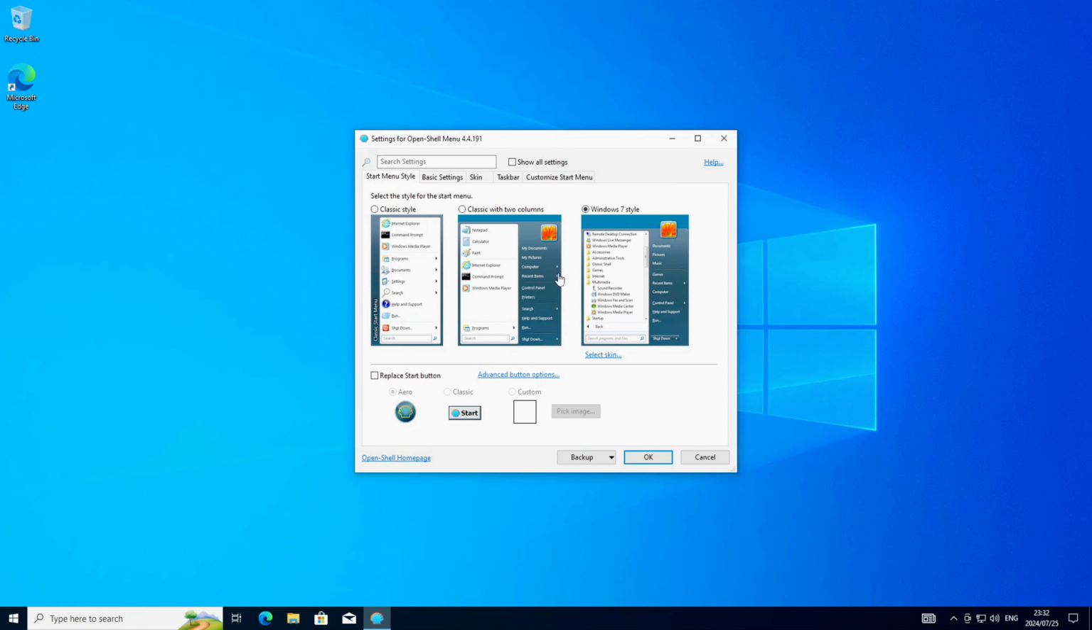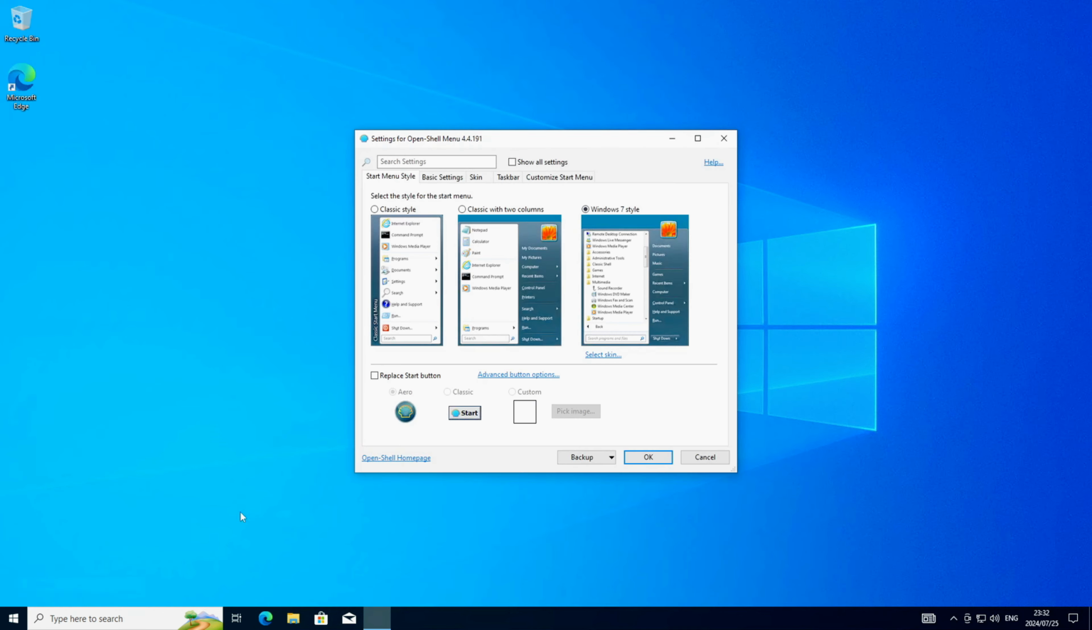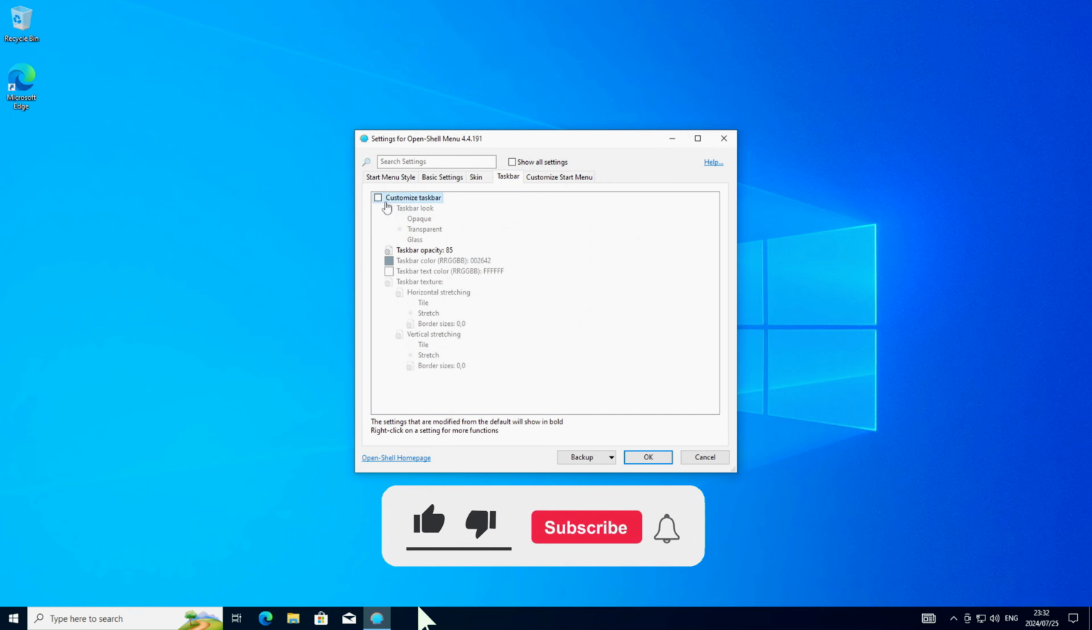You should be seeing the OpenShell menu settings. If you don't see it, right-click on the Start button and select Settings. In this window here, select the Taskbar tab. Next, click on this Customize Taskbar checkbox here.